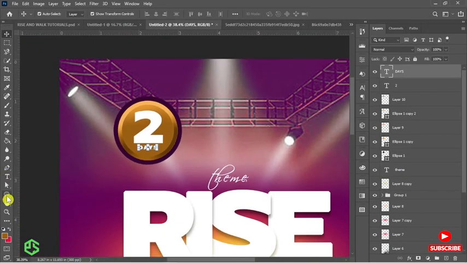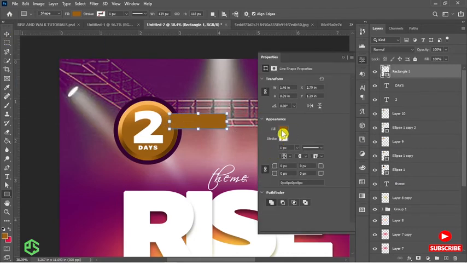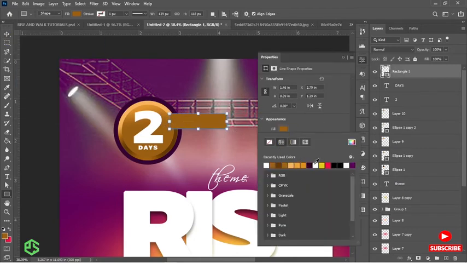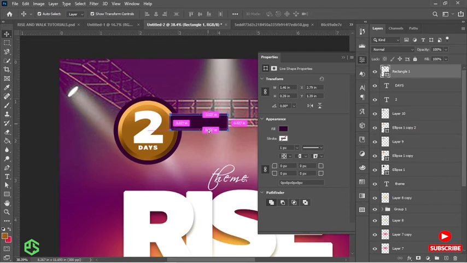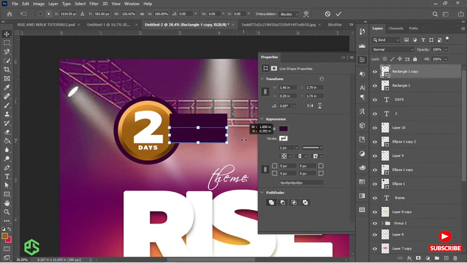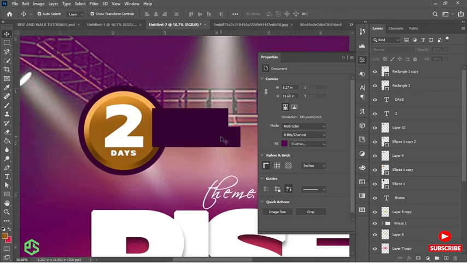Alright, so from here, with the help of my rectangle tool, I'll draw a nice rectangle like this. Select, change the color to something like this, then select your move tool, hold Alt, move over it to make a duplicate, and increase the size of the second one, extend the size of the second one like this.